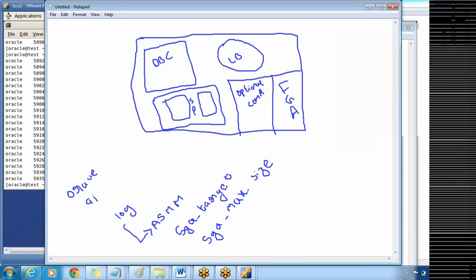So SGA_TARGET is nothing but how much size will be allocated for all the components of the SGA. If you set SGA_TARGET to 400 MB, this 400 MB will be distributed among all the components of the SGA. Initially, whenever you start up the database, whenever you issue startup, this 400 MB will be distributed among all the components, and then thereafter, depending upon its usage, it will resize each and every component. Either it will reduce or increase.